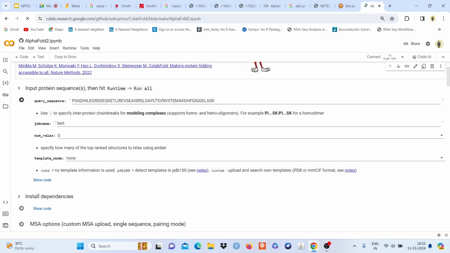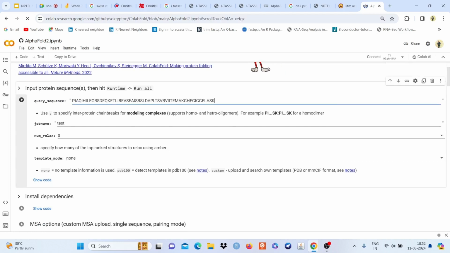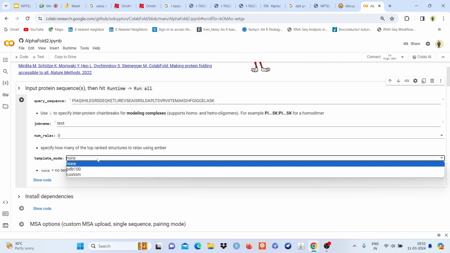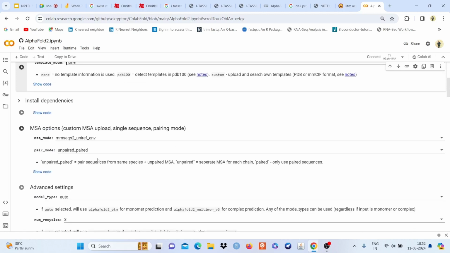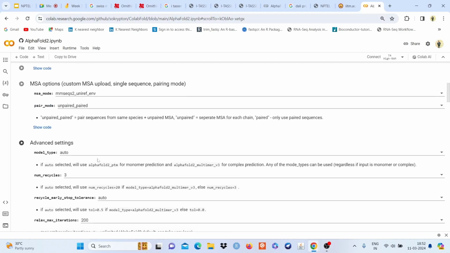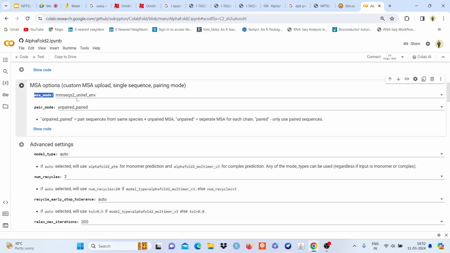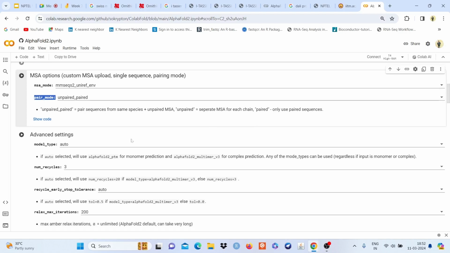So here one can input the query sequence, and then you can give a job name and template mode, whether it should run with a template mode or without template mode using no template information, as we discussed. It has an MSA mode which gets from the homologous sequences. It has a pair mode which uses pairwise matrix from the similar structure or template structures.